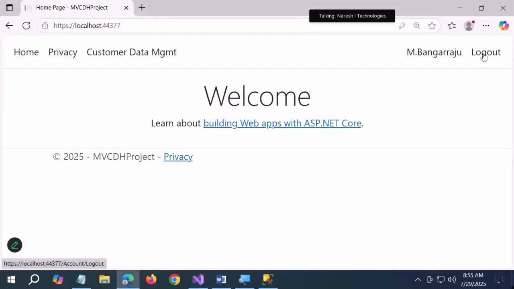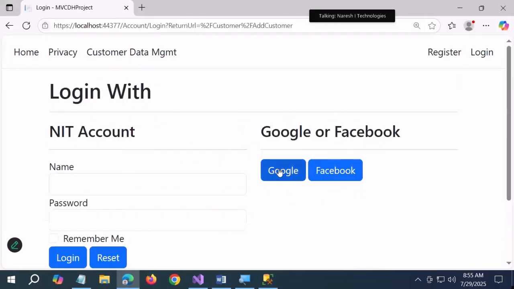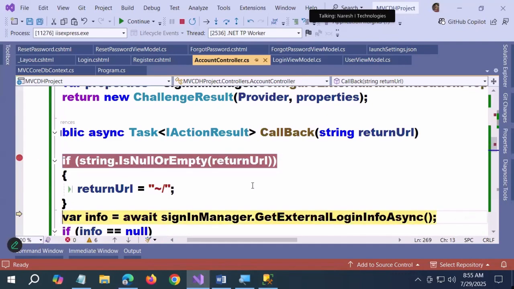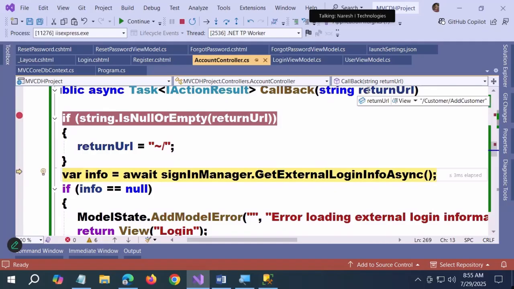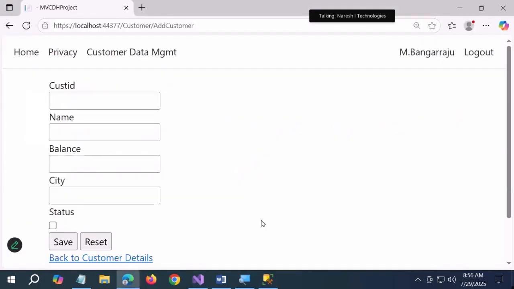Are you getting me? Log out, customer data management, add new customer. Now I'll click on Google. Guys, observe it. Already I logged in into the browser. Straight away it will come up there. See, it did not go to the login page now. And now see, return URL is not empty. It has a value. What is that? Customer management. So it got the info from there and redirected you to that page. Verify. Am I clear? Yes or not?